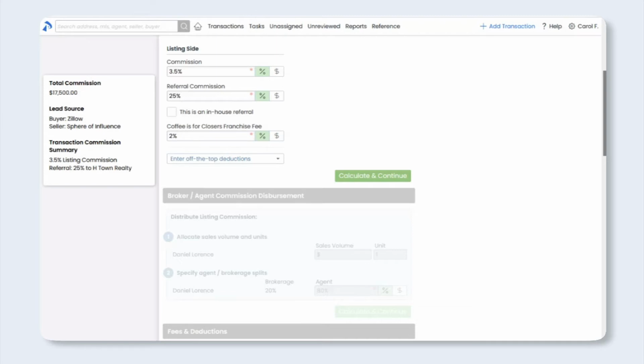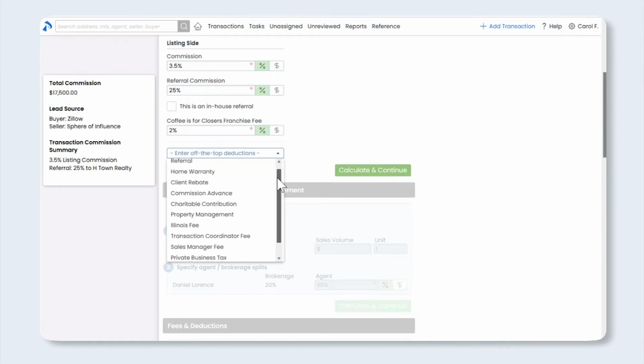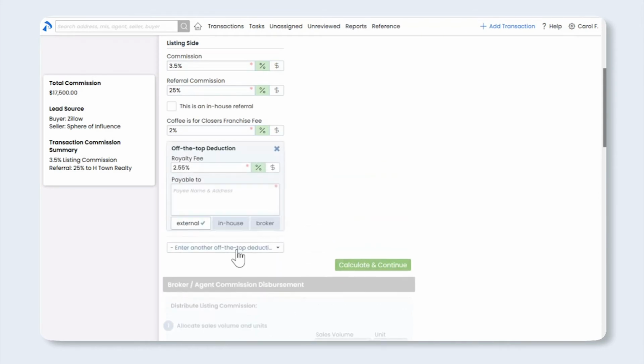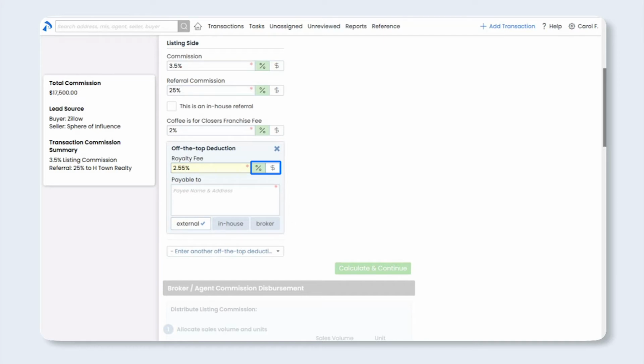Keep in mind that you can edit the default amount as needed. The last option under sale information is the option to enter an off-the-top deduction. You will only see this option if you enabled off-the-top deductions in your CDA settings. If you need to pay a fee off the top before the broker-agent split, you can do that here. To add an off-the-top deduction, click the drop-down menu and select the deduction type. Off-the-top deductions can be entered as a flat dollar amount or as a percentage. As you can see, my deduction has pre-populated with a default percentage amount. Like other fees, you can edit the default amount as needed.